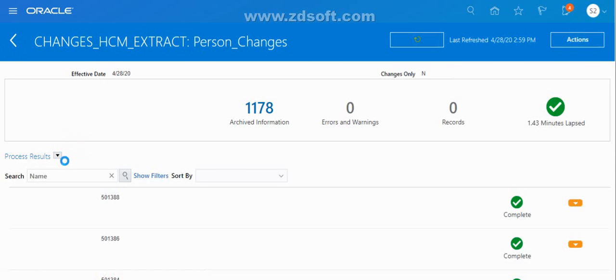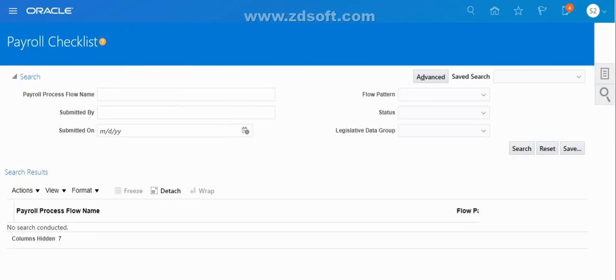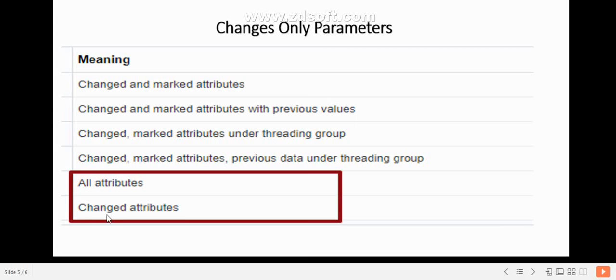To verify the results, we'll go ahead and run our SCM extract. Previously we ran it in full mode, which gives all attributes results. Now we are going to run the SCM extract in changed attributes mode.